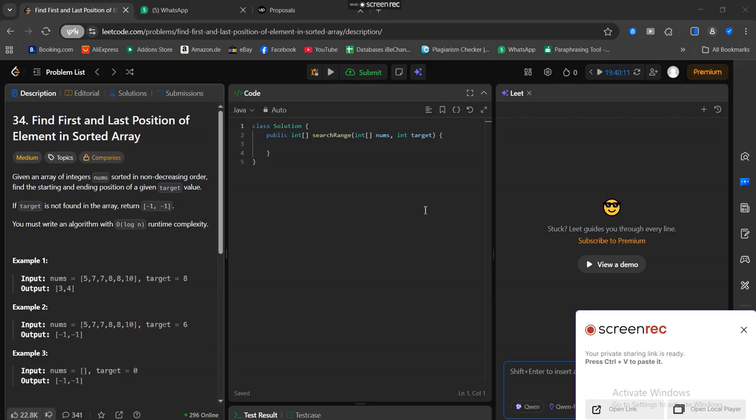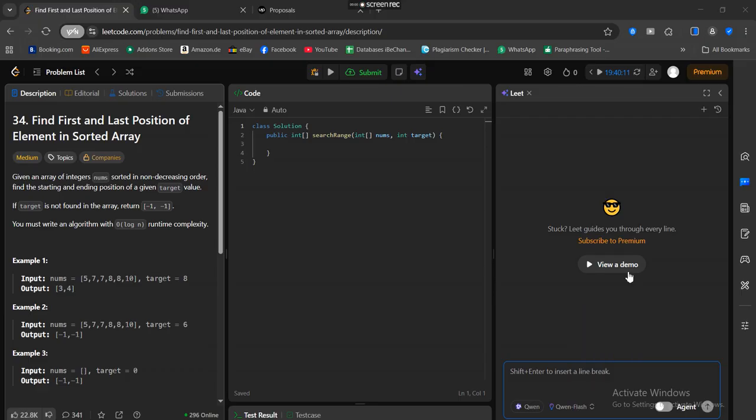Hello and welcome to today's video of solving LeetCode questions from easy to hard. Today we are solving question number 34: Find First and Last Position of Element in a Sorted Array. It is weighted medium.